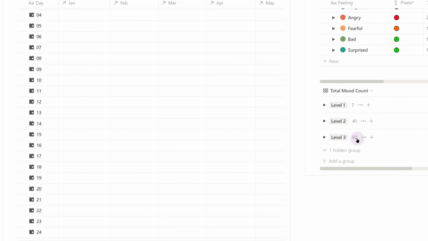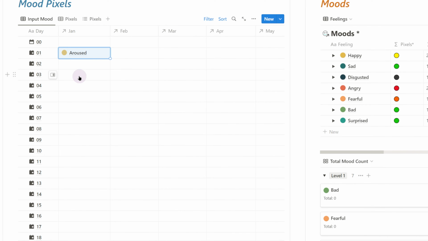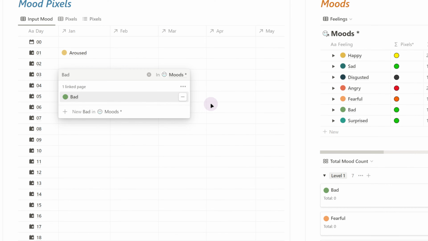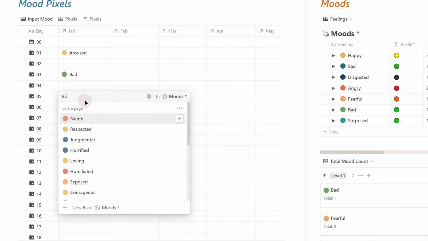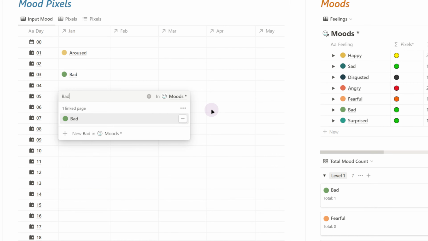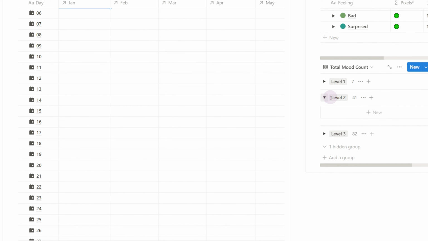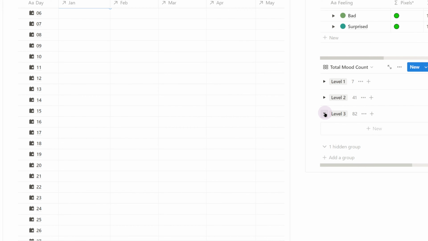But this is not all. Here in the total mood count, you will also see the moods, but with a count. So if I input bad here, I'm feeling bad today, you will see it reflecting here. Let's input one more time. And see. You can view for 3 levels, for level 1, level 2, and level 3.